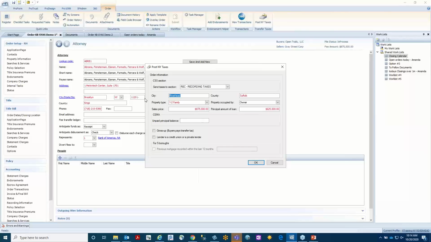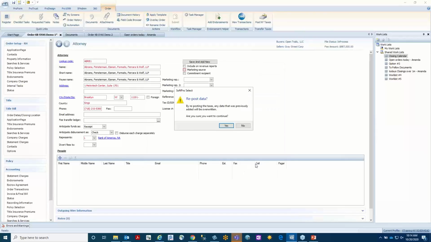to the field in SoftPro on that property screen, and it will update it. The same with the county, with any one of these fields. If I change my sales price here, and I say, okay, my sales price is going to be updated in my sales price field, and I'll show you that in just a second.